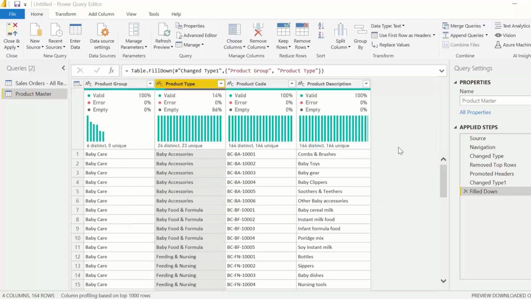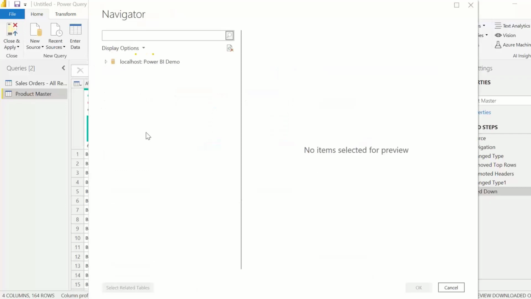Whenever we do demos, you always face challenges like that. Your system takes a lot of time to do things.